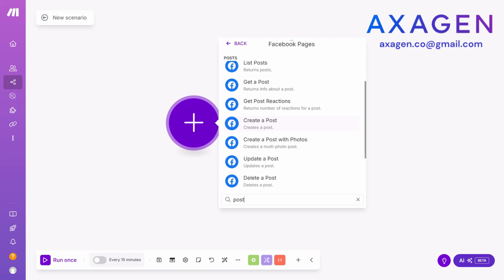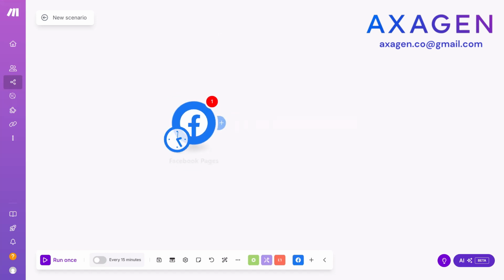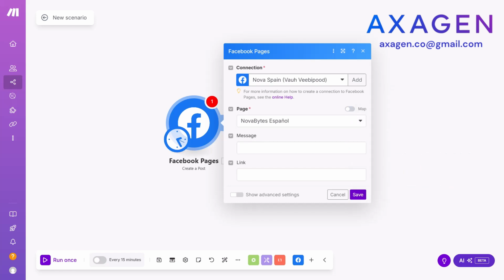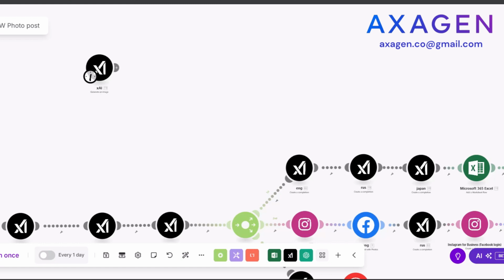For example, you can give AI a source and it will automatically output quotes or some information about something, let's say a book. I'm not gonna do this one right now as it is quite simple. You only have to put a message here and, if you need, a link. For that you can use AI. Now I'm gonna do an example of photo posting on Facebook and Instagram.